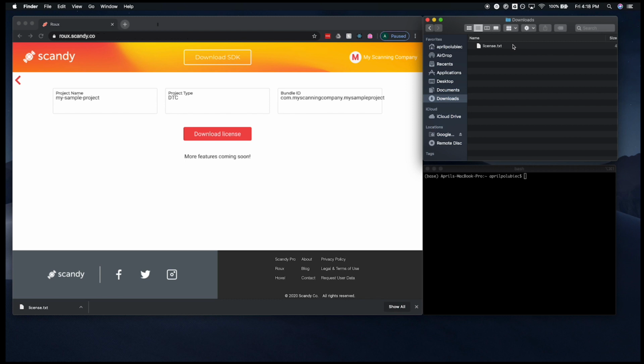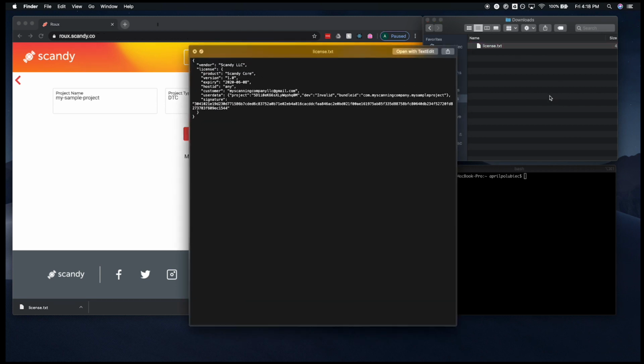And if you look inside this license.txt, we have a simple JSON file. But what's most important is this signature. And that's what allows your license to be validated and allows your application to work with the Roux SDK. If you change anything inside this file, the signature will not work. So you can't go in and change the expiration. You can't change your email.